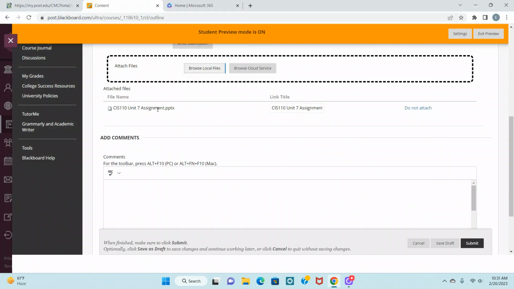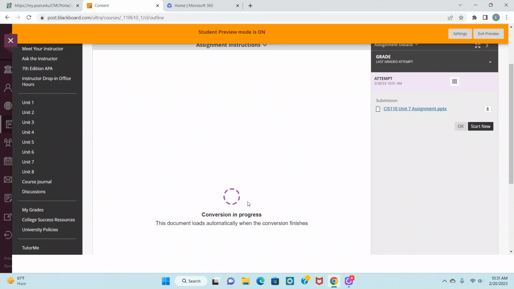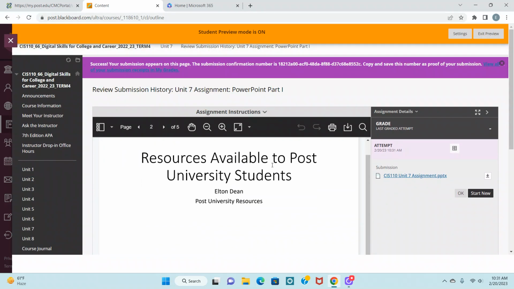We can see here that it is attached. I can press submit, and as you've seen hopefully in the past, you will have a conversion in progress that will end up resulting in an assignment preview. And then this is where you can check your grades and see that it does need grading. You can also check your email to look for your confirmation that you submitted this assignment.